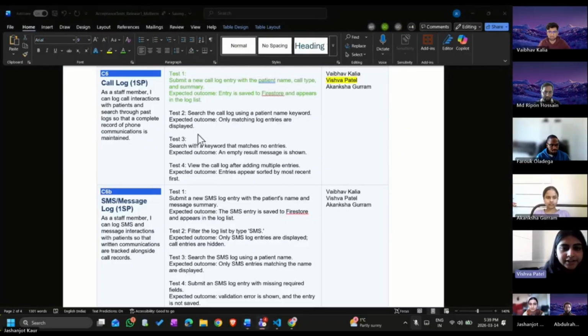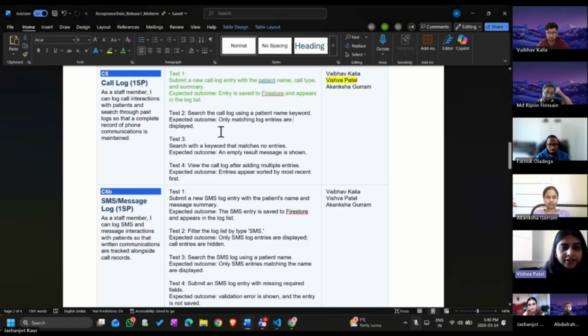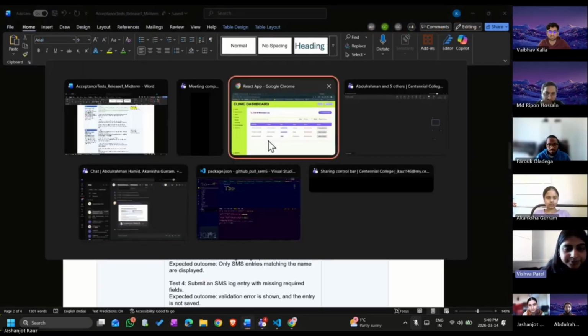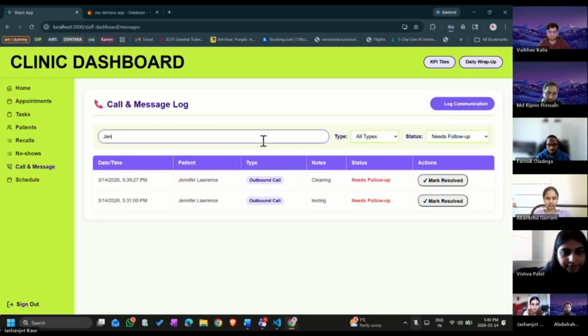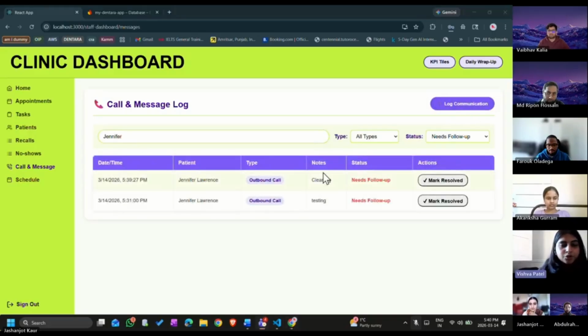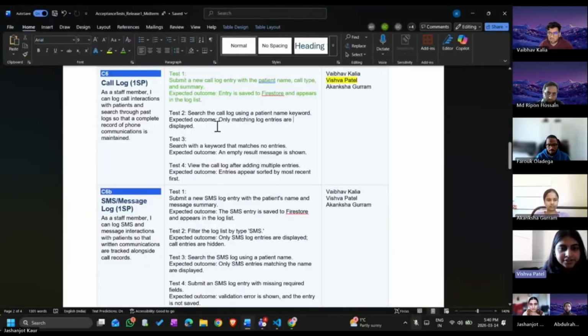Now moving on to the second test. Search the call log using a patient name keyword, and the expected outcome is that only matching log entries are displayed and nothing else. So we can test it. In the search log, we can test the patient name that we just entered, Jennifer. So yeah, we can see 2 patient names. So we can mark this test green.